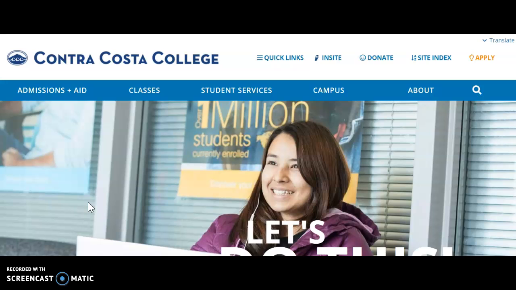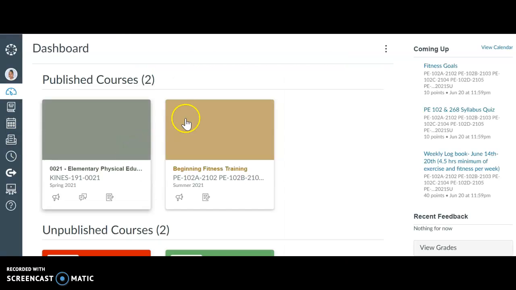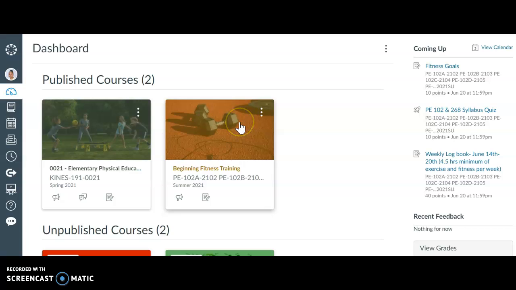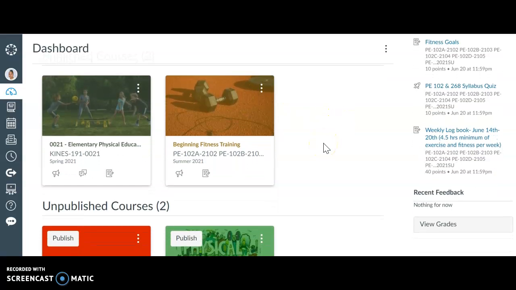So just to start from square one, in order to access Canvas, most of you know how to do this, but I want to take you through it in case you don't. What I normally do is go to quick links, go to Canvas, and then it'll ask you for your login info, which is going to be the letter of your first name, your last name, and then the last 3 digits of your ID number. Usually your default password is your 6-digit birth date, and then they'll have you reset it. So if you have any trouble accessing Canvas, please send me a message and I can help you out with that.